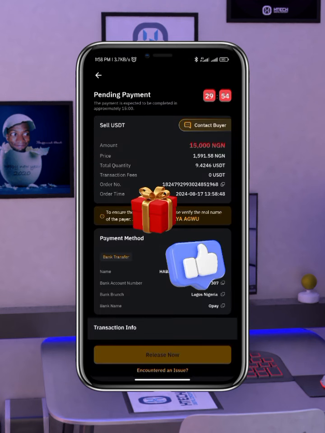So right now all you need to do is to wait patiently for this person to credit your account. So you must wait for this person to credit your account, and this will take some minutes if the person is online.